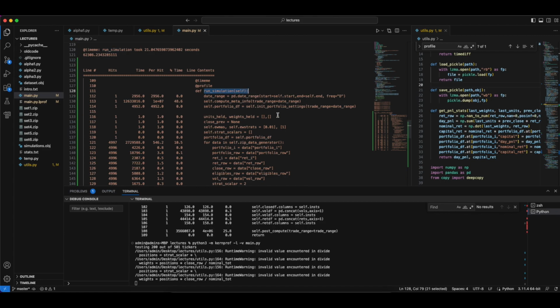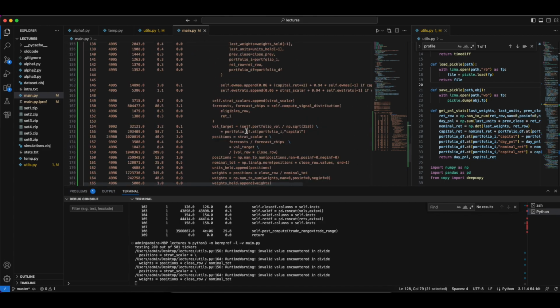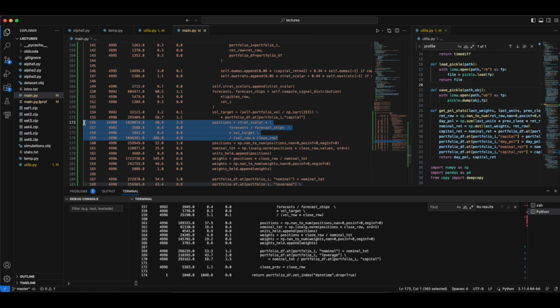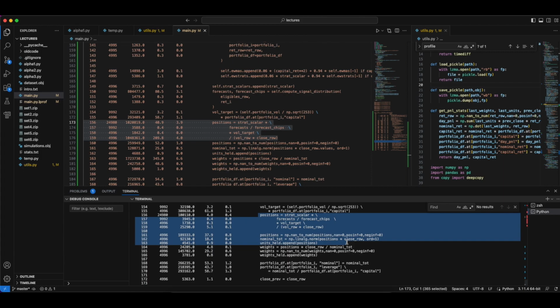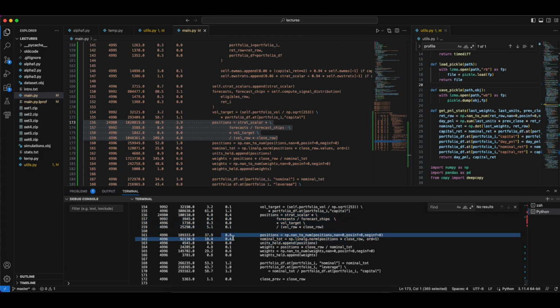In the previous run simulation, a very simple operation like this took about 7% of our time. Now we go back to the newly profiled run simulation function, and you see that the same line of code takes up less than 1% of the time. Even these lines, because we're not calling NumPy functions on Pandas series and are only working inside the NumPy array, compute much faster in each of these operations, including statements like this one, with equal positions times closed row.